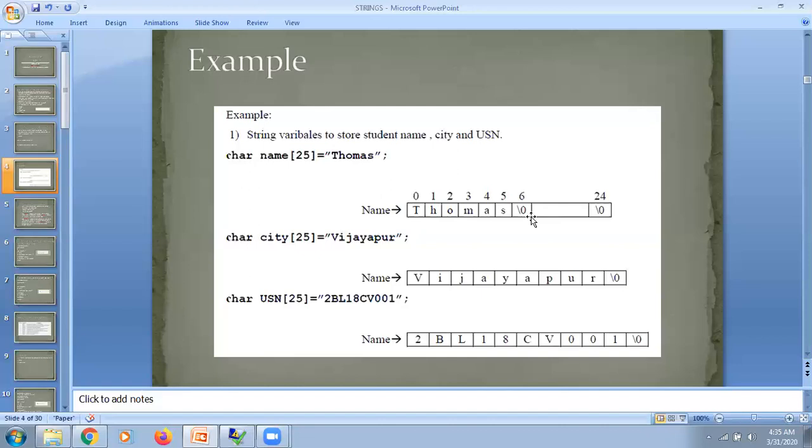Null character. Okay. So next example, that is city. Character city, that is Vijaypura, which is enclosed within a double quote and ends with a semicolon. How can we show it in memory location? Name, that is Vijaypura, ends with null character. I haven't shown the index value here, but by default the index value will be starting from 0 to n minus 1.